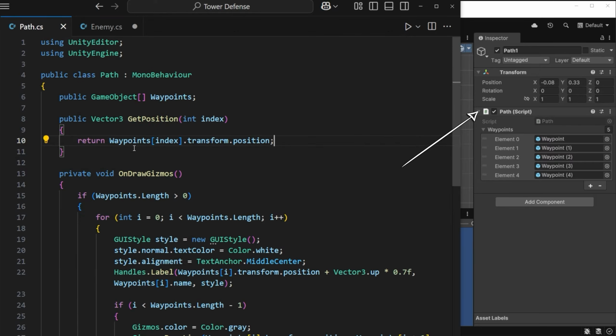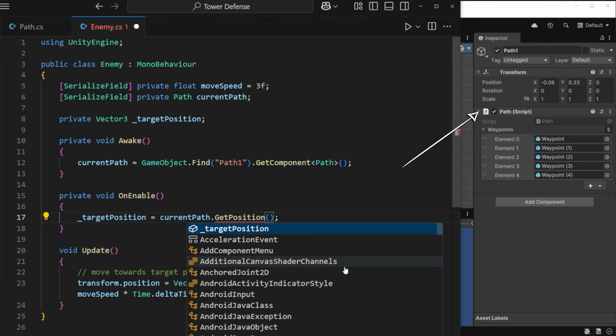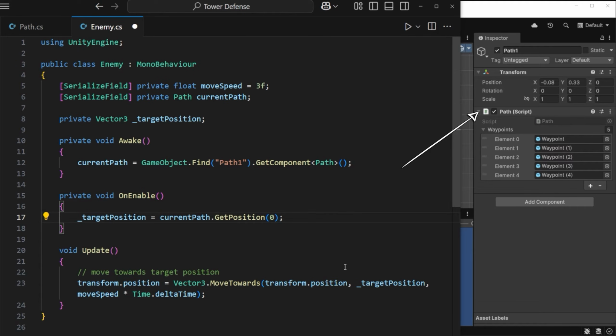We need it because that component has this public getPosition method that we will want to call from the enemy script. Inside onEnable, I set target position to current path, this component, .getPosition, and I pass it index. And depending on the index value I pass it, it will give me the position of one of these waypoints, 0, 1, 2, 3, 4. For example, if I pass it index 3, it would give me the position of this waypoint GameObject.